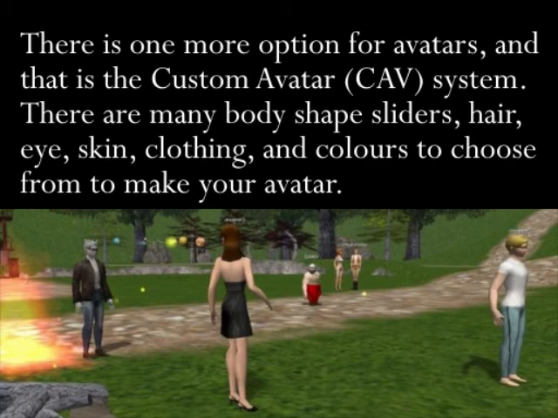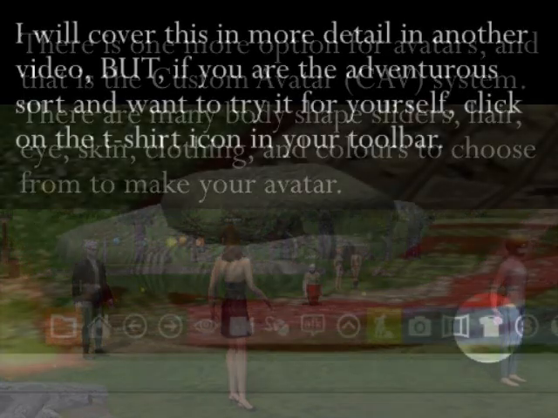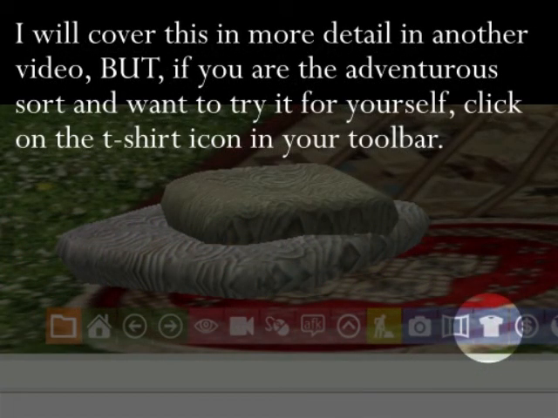It's quite sophisticated. I will cover the CAV system in more detail in another video because there's a lot to it, but if you're the adventurous type and you want to try it out for yourself, go ahead, be brave, click on the t-shirt icon in your toolbar.